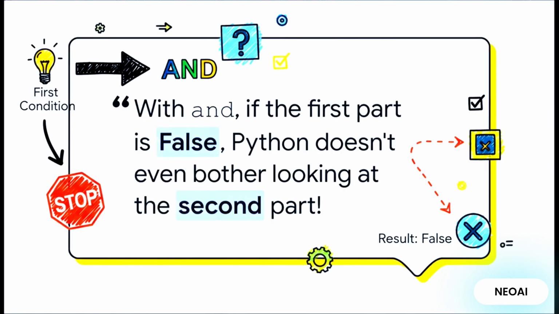Okay, here's a cool little pro tip for you, a little peek under the hood of how Python thinks. When it sees an and statement, it checks the first condition. If that first part is false, it doesn't even waste its time looking at the second one. It already knows the whole thing can't possibly be true, so it just skips ahead. It's super efficient. Pretty smart, right?